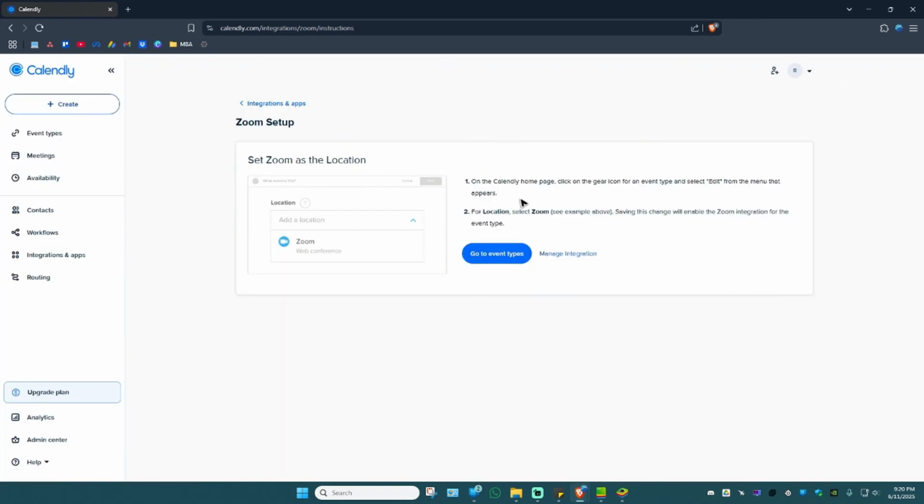Okay, you can now go ahead and set Zoom as the location of your events.